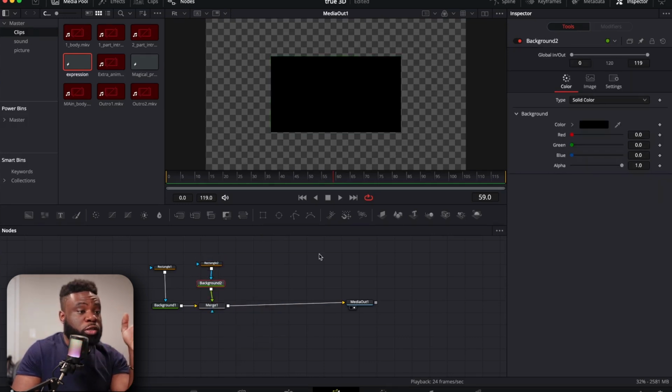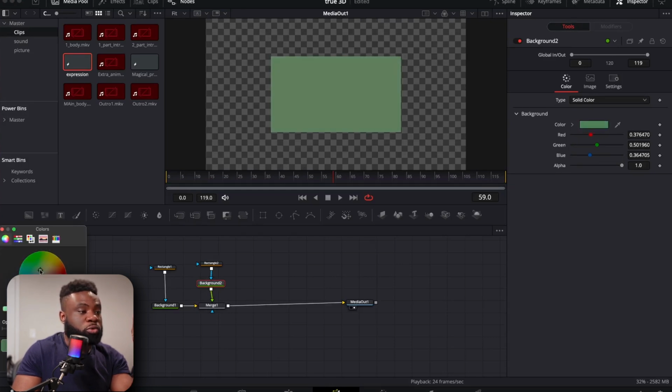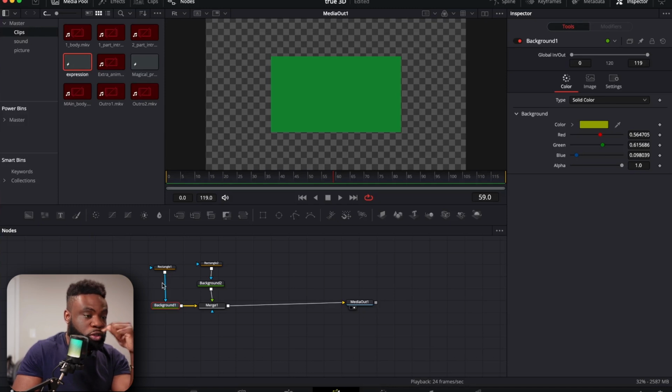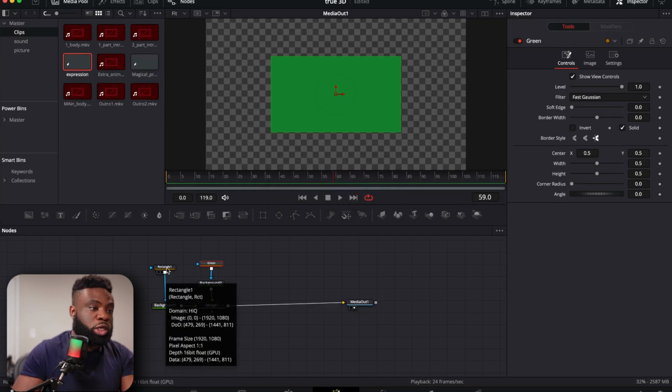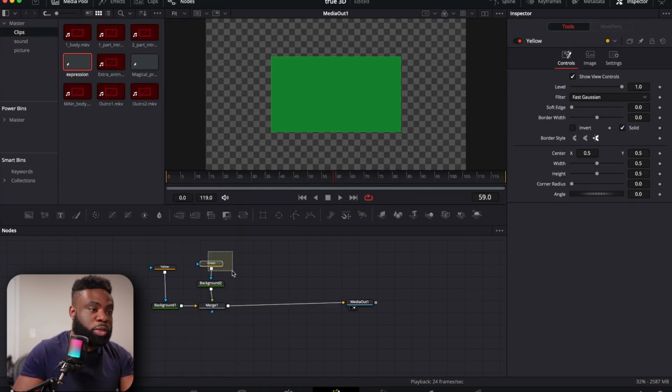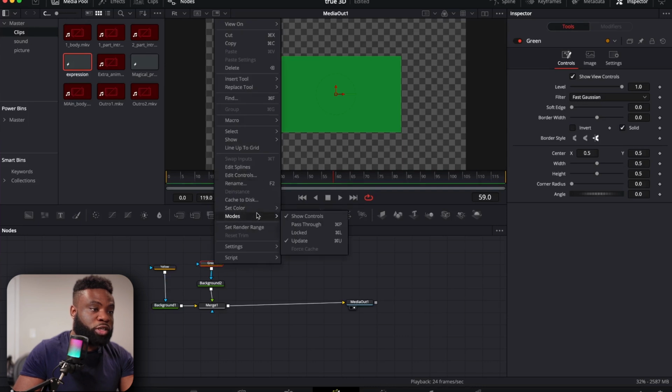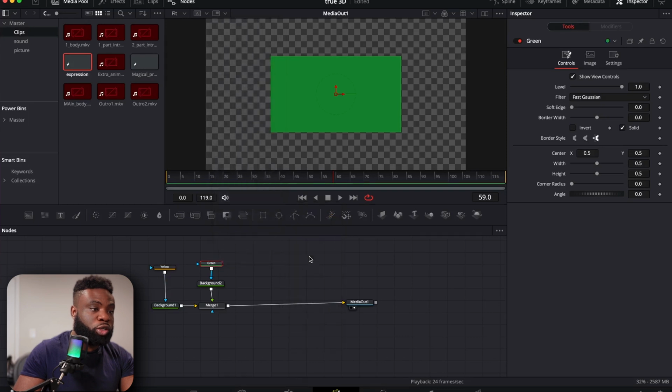What I'm going to do now is change the colors so that you can tell the nodes apart. I'm going to turn one to green and the other to yellow. You can't see it because it's behind, but it doesn't really matter. I'm only using this to demonstrate what I'm trying to do here. So I'm going to name this one green and this one yellow.